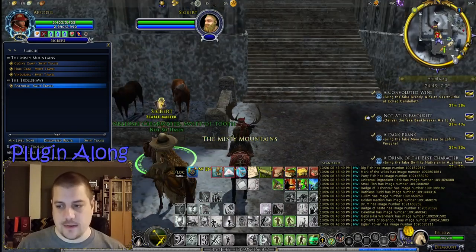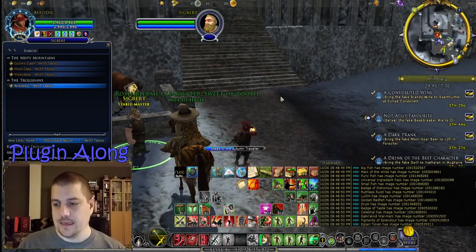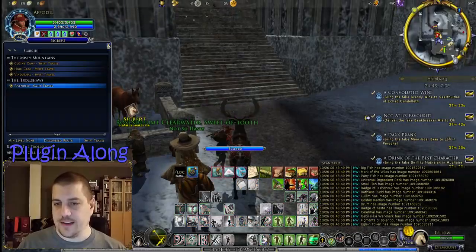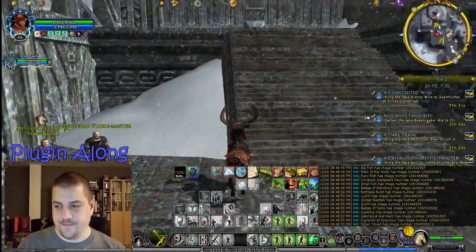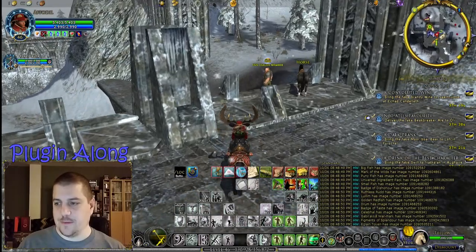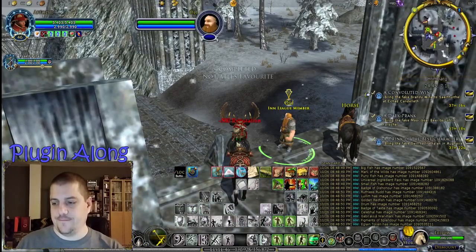Let's see. Oh, I do need to go up, don't I? I'm so fast, ready to go to Rivendell. But there is a dwarf up here, and this dwarf needs ale.